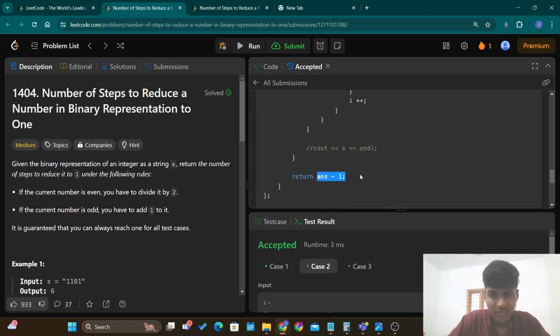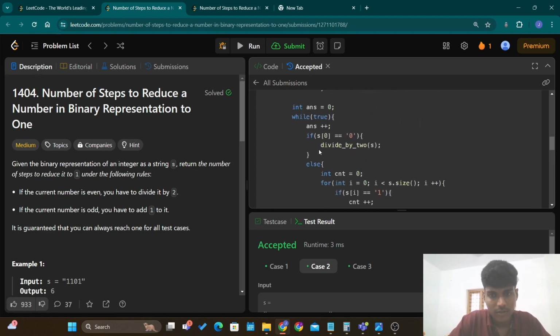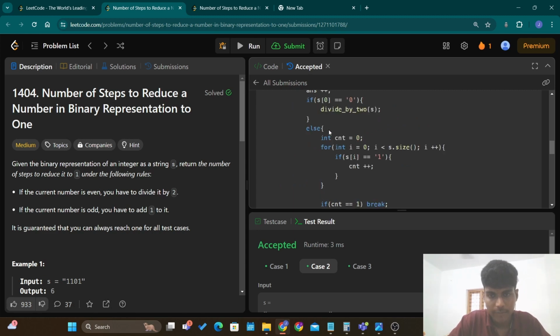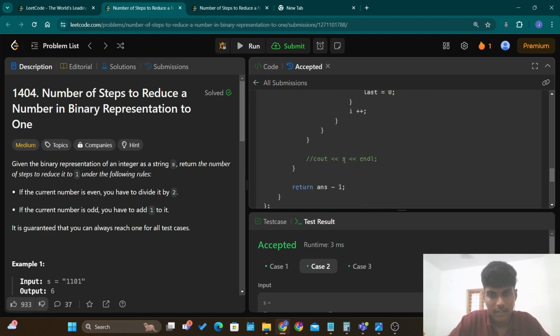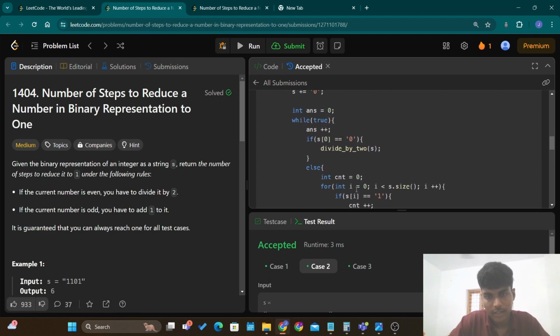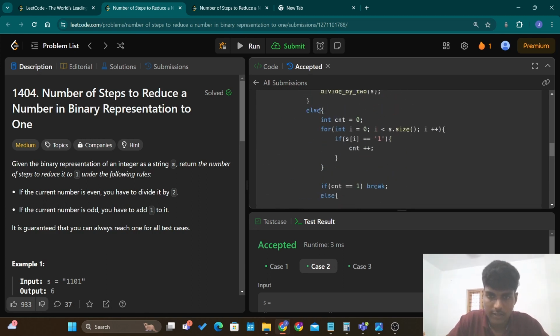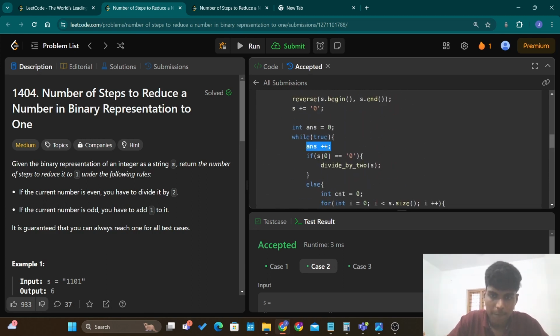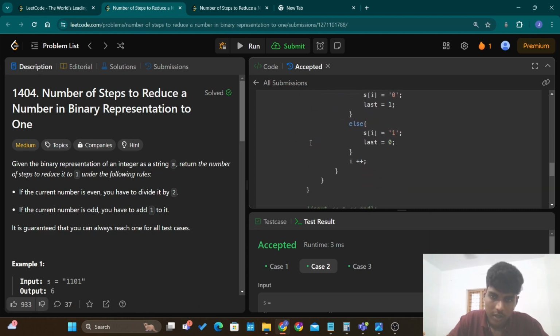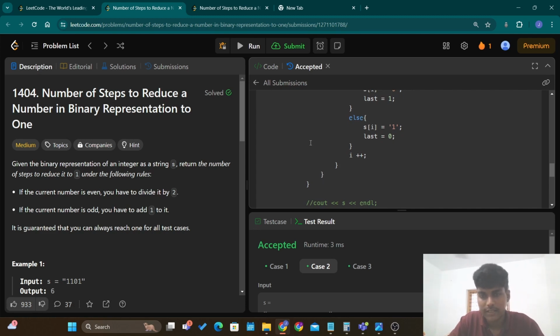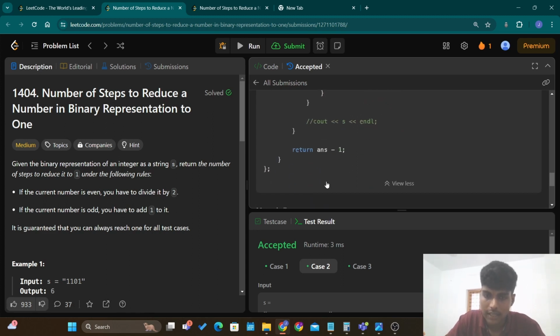And I'm printing ans minus one. Like I printed ans minus one because I placed ans++ over here. I should have placed ans at the end of the while loop. Then you can directly return ans. It depends on how your implementation is going to be. Since I placed ans plus plus at the beginning of the while loop, I'm counting the initial string as well, and I think I'm counting the final string as well. That's why that's happening over there. So if you place it at the end of the while loop, it won't happen. You can directly return ans.